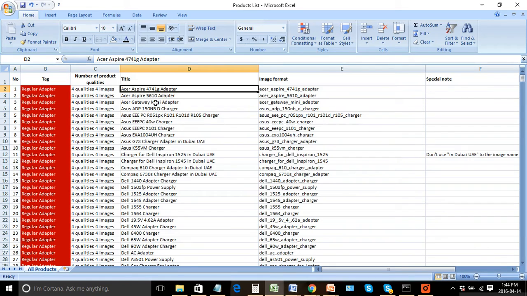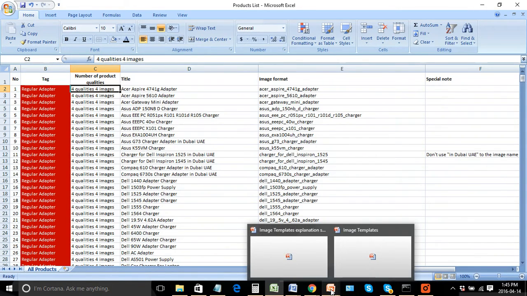Think of it this way: you're buying a car tire. The car tire size is, let's say, 16 inches, but you can find it in different qualities. You have a thick tire, maybe a high quality tire, a low quality one. So each individual product has different qualities. That's why you can find them here. These are the 4 qualities, which means you need to create 4 images, and each quality comes with a unique template.